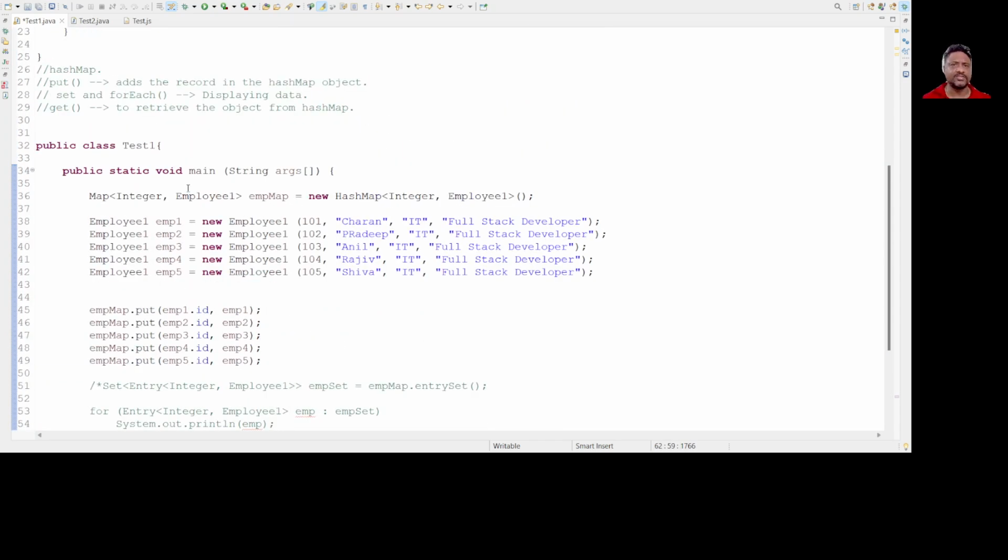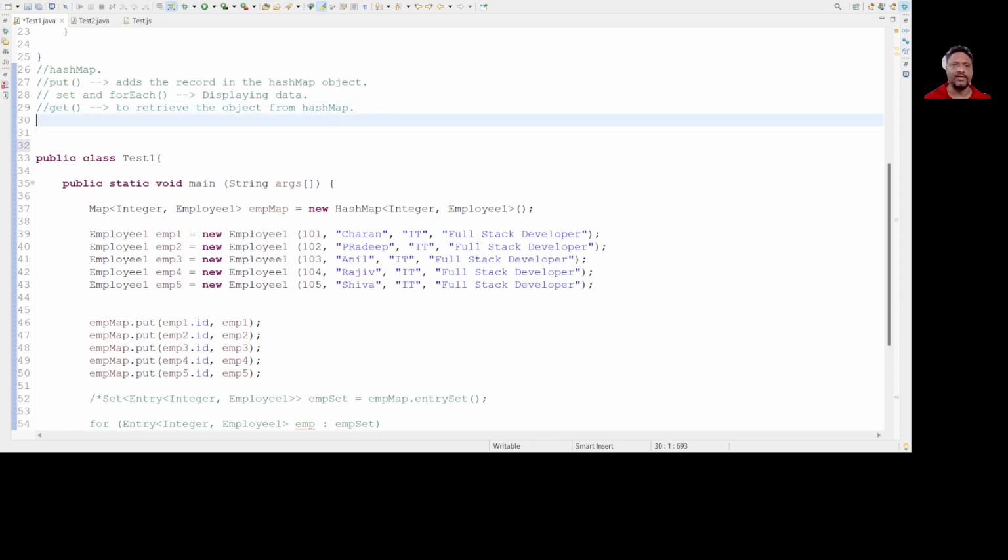Before that, we have the remove function to remove the object from the HashMap.